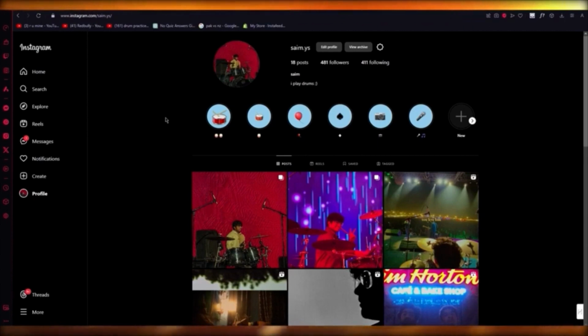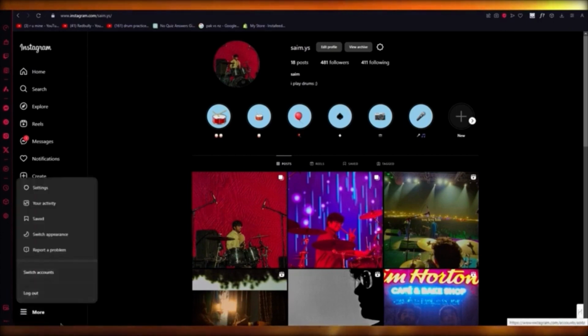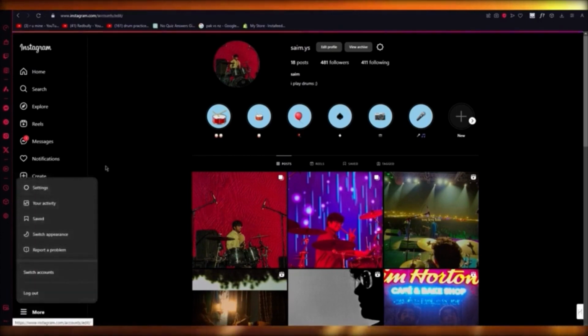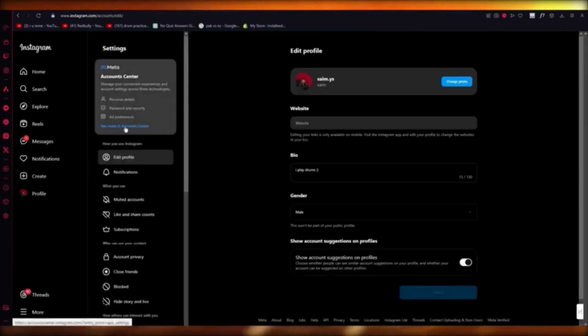And last and final thing is to sign up with the actual Meta Business Center. Okay, so you're going to come to more, you're going to click on settings, and once you do that, you're going to make sure to go into your account center and make a professional Meta account and start campaigning over there, because that will help you tons.